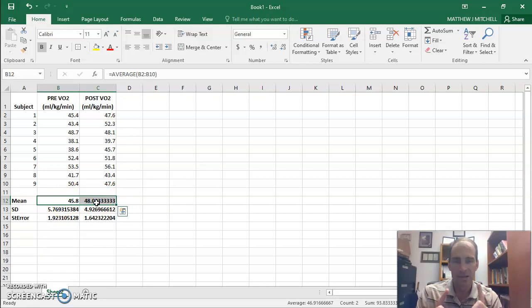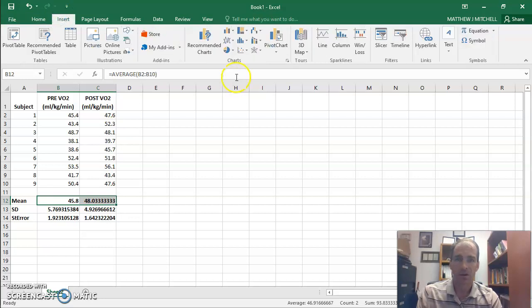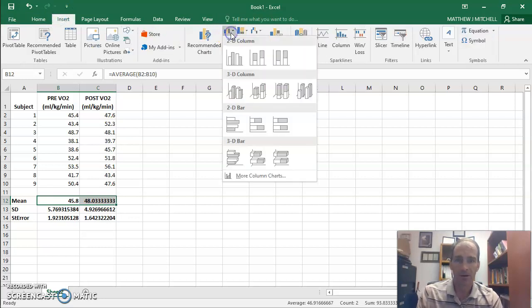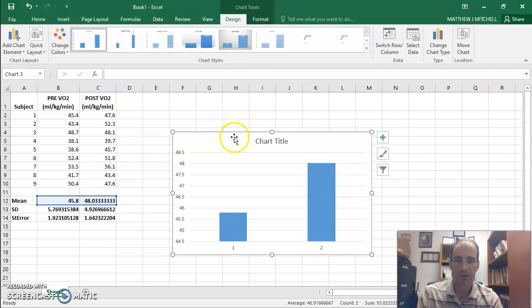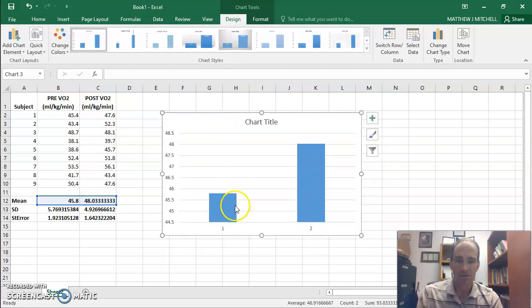Now this is really key. When you design your graph, we're not going to highlight all of our data. We're just going to highlight the means, because all we're designing a bar graph of is the means for each group, not for each person. And that's really important, because we're going to go up to Insert, going to go up to Bar Graph up here. We'll just choose regular bar graph. And now you'll notice it's just taking my mean value from each group.